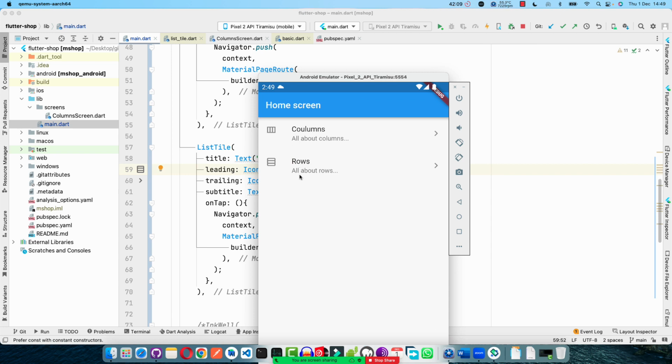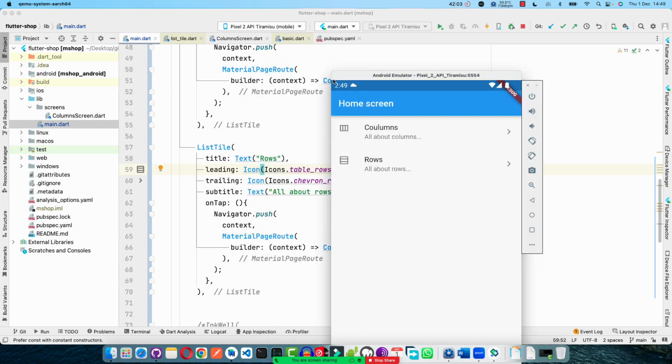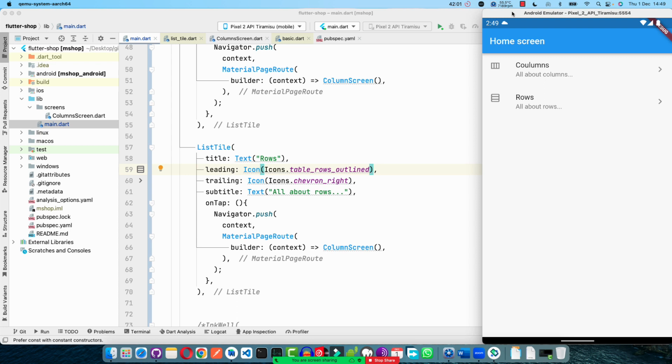So now we're going to create another activity of demonstrating the rows feature. So another screen for demonstrating the rows. Okay, so that when someone clicks here, it will take him to that screen of demonstrating rows. So let's go ahead and do that.